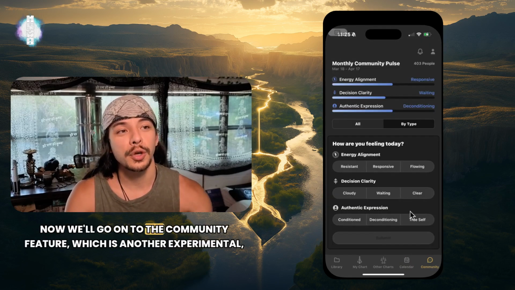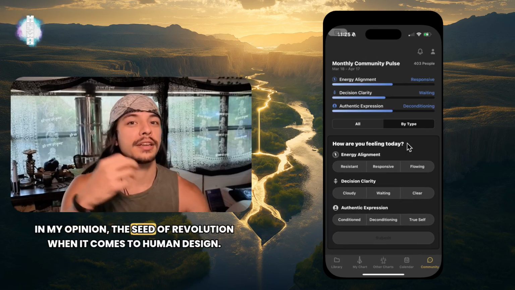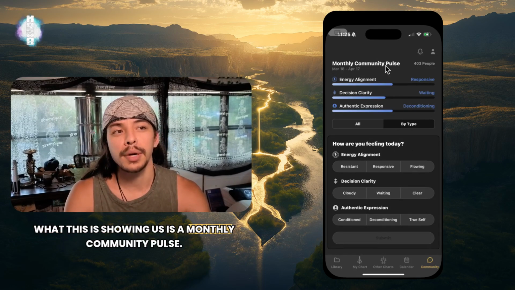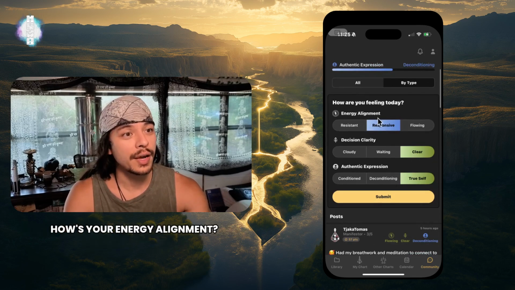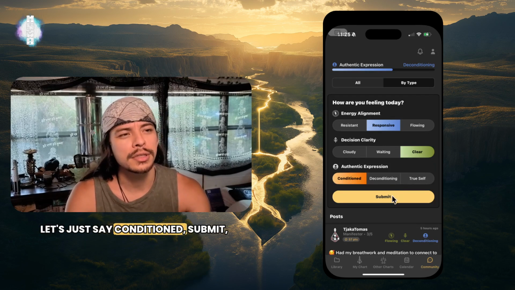Now we'll go on to the community feature, which is another experimental, in my opinion, the seed of revolution when it comes to human design. What this is showing us is a monthly community pulse. The community wants to know, how are you feeling today? How's your energy alignment? Responsive, decision clarity, clear, authentic expression. Let's just say conditioned, submit.